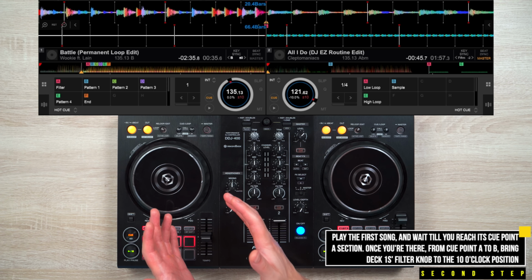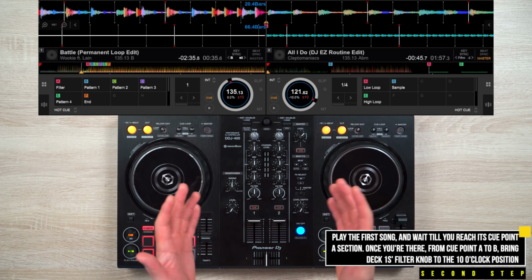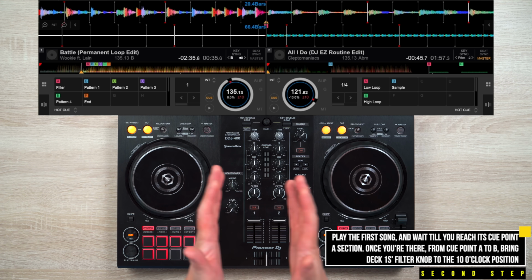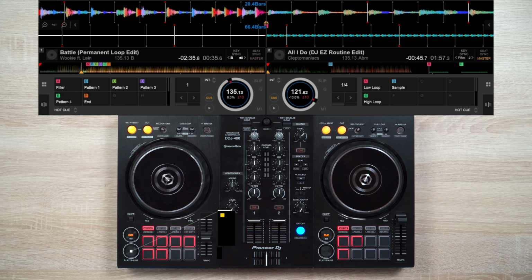Next, play the first song and wait till you reach its cue point A section. Once you're there, from cue point A to cue point B, bring deck 1's filter knob to the 10 o'clock position.